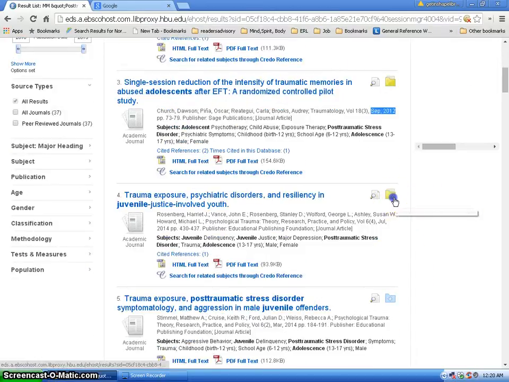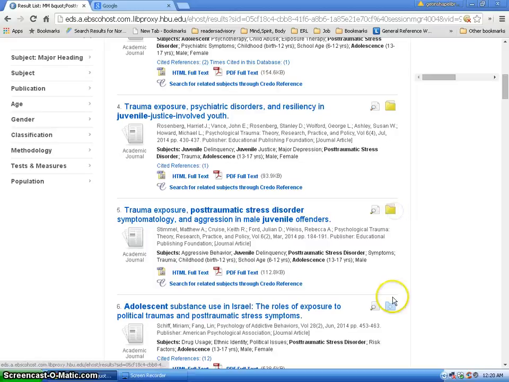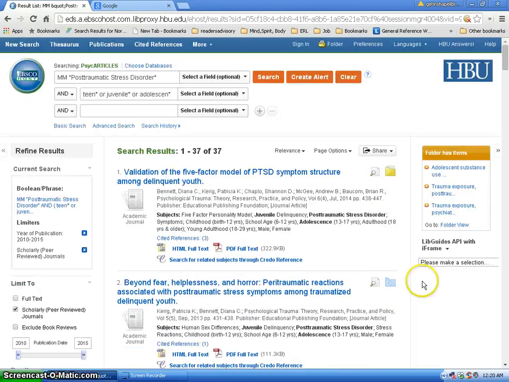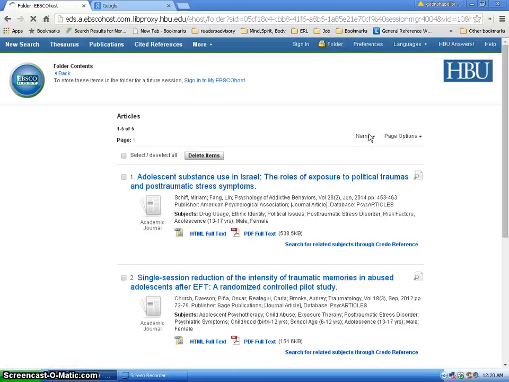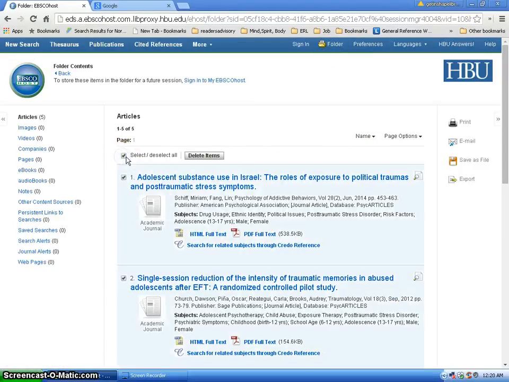Now, if you sign out without emailing or downloading these, you will not have any of these. So you need to go back to the top of the page under folder, and then you need to mark the ones you're interested in emailing yourself or printing or downloading. Save as a file, email, or print. And we don't have the export capabilities now.